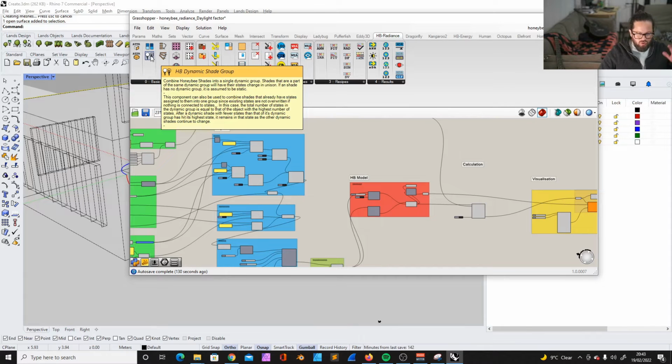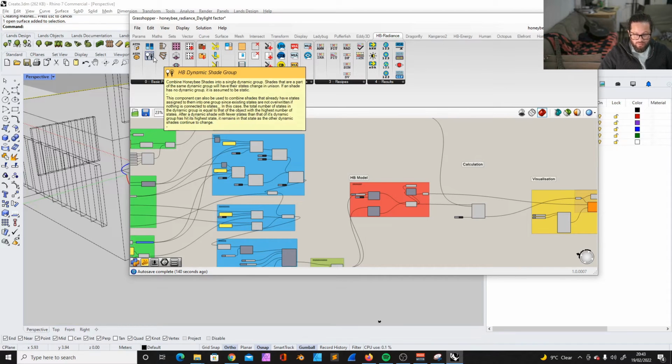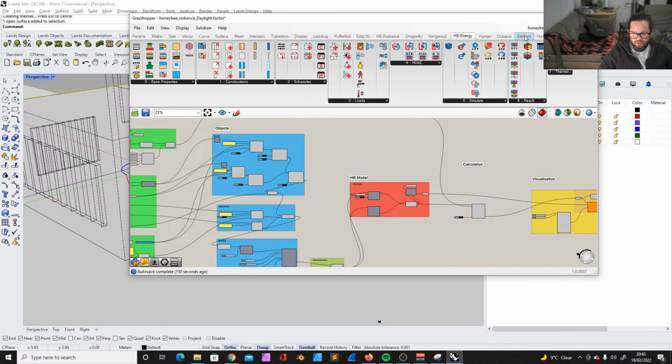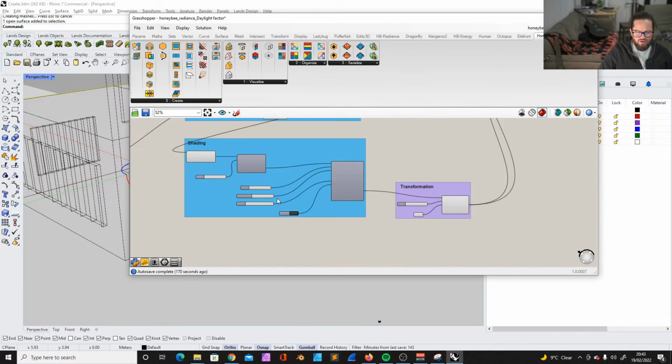So I'm not sure exactly how that works, but you don't necessarily need it because we can run our dynamic shades, for example, through here. That just means that you have to feed in all the objects you want to have dynamic into this one. It's much clearer when I show it then.